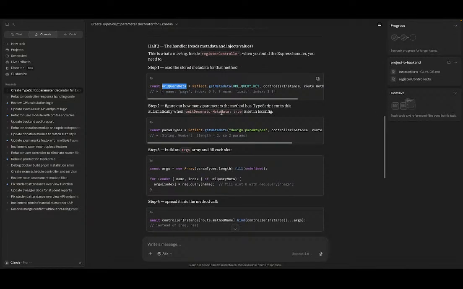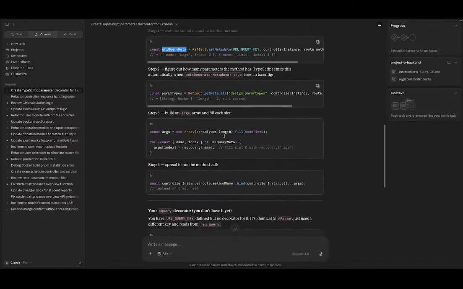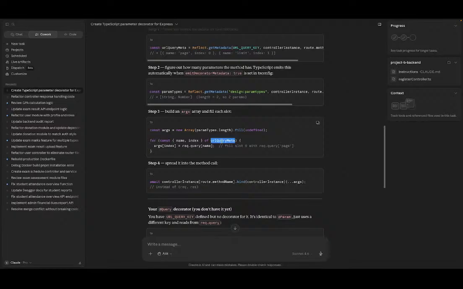Okay, next one would be parameter types. The param types. We don't need it. We can do it this way. Okay, I lost my electricity. I'll be back in just a minute.